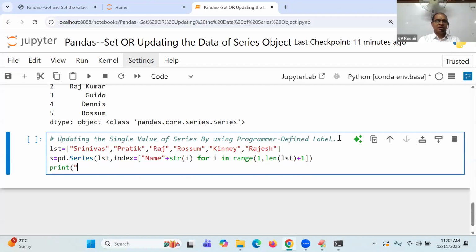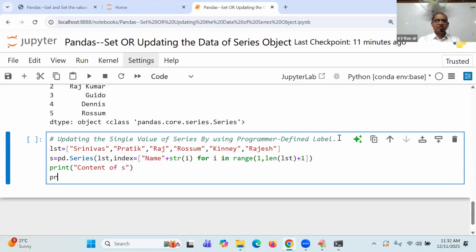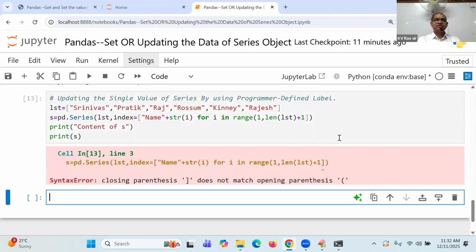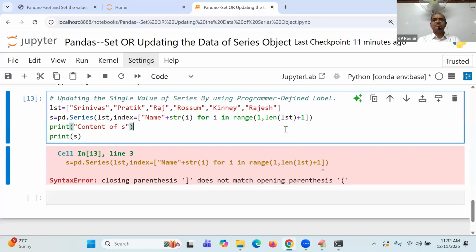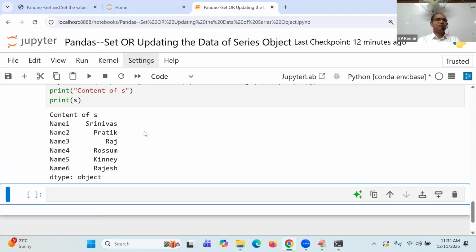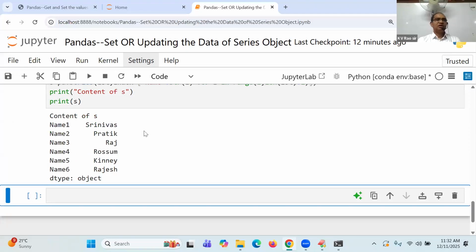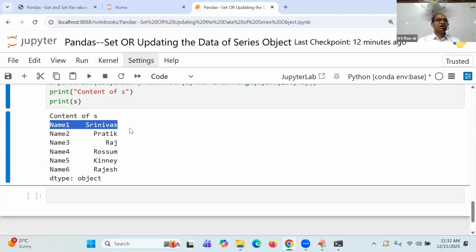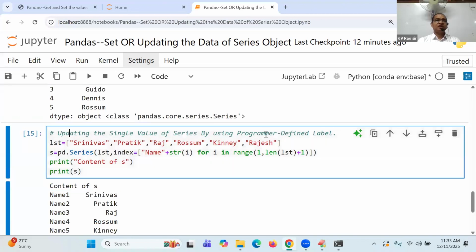Print the content of S. There I'm going to say print of S. So this is the data which is coming across. This is the data what you are having: name1, name2, name3, etc. Are you following? So now I want to change name1 with some different value. Is it going to be the same thing or not?